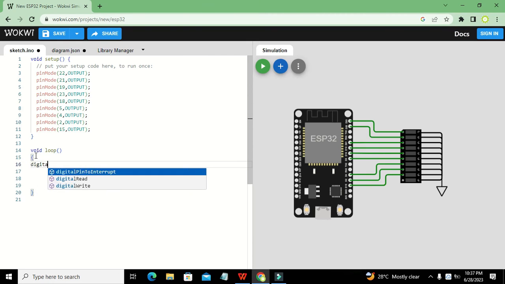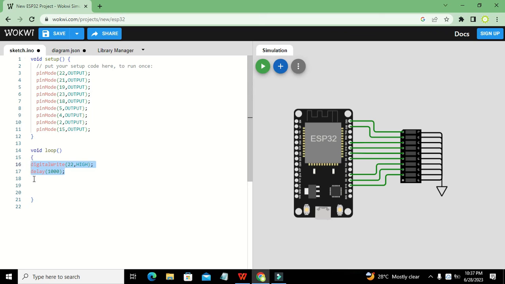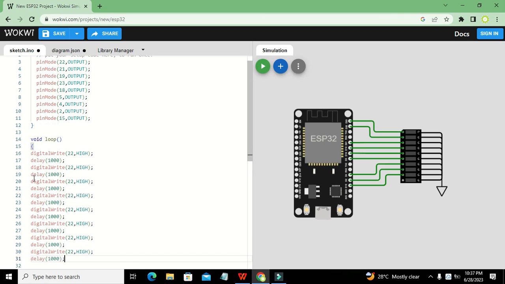And here digitalWrite 22, HIGH. First we write 22 comma HIGH, then there is a delay of 1000, and then we will copy these two lines and paste them here and here. Sorry, first you will go for 23, then 22, then 21, and 19, 18, and 5.